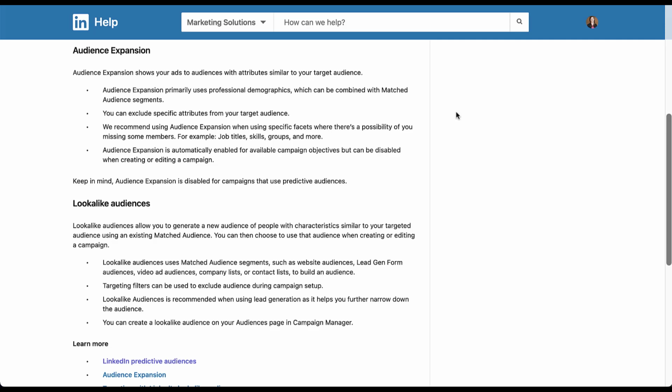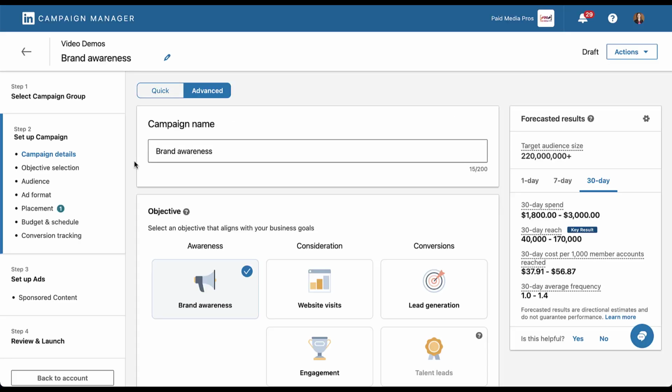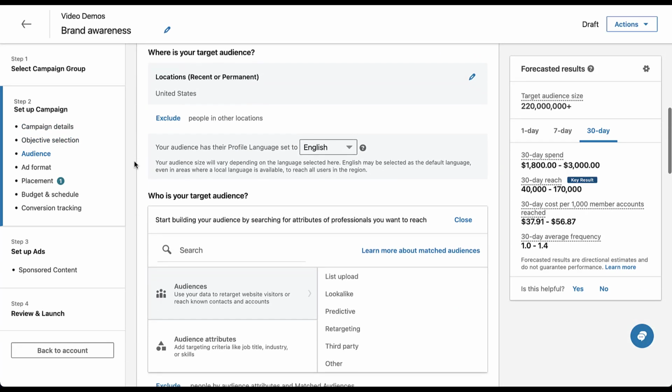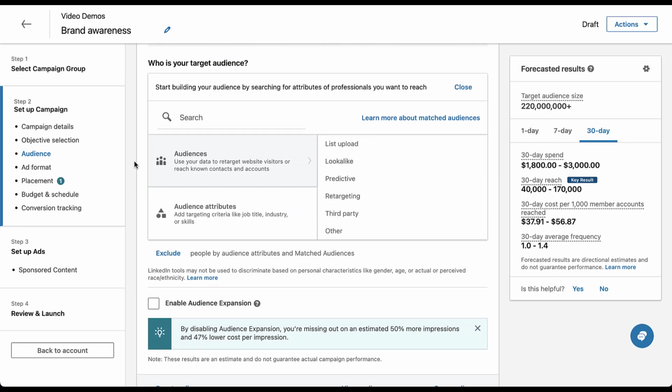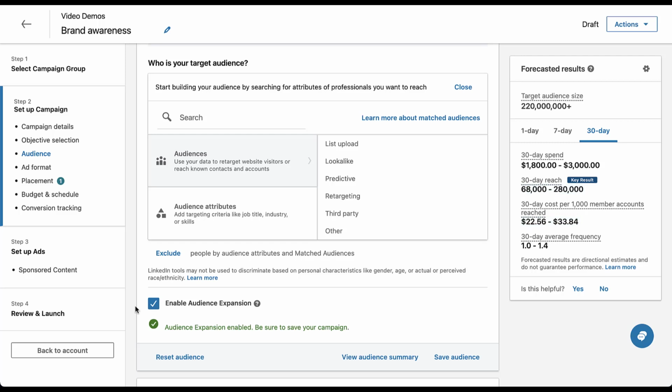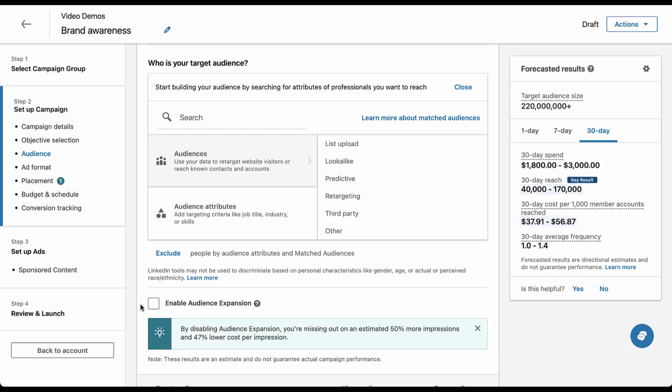So we hop into an account real quick. I'm in just a placeholder campaign. If we scroll down a bit into who is your target audience, this section, audience expansion is going to be this checkbox right here. As you can see, LinkedIn likes it when it's on, and when it's off, they're not a huge fan because you're missing out on estimated impressions and a potentially lower cost on those impressions.